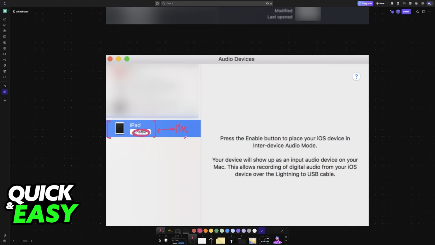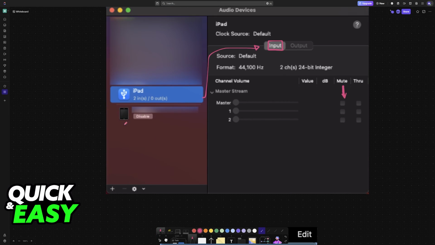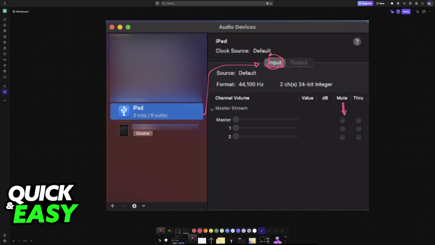It's as simple as connecting it to your Mac, primarily through a cable or through any other means, enabling it as a device, and then making sure that it is selected as the default input device on your audio settings. I hope I was able to help you on how to use iPad as microphone for Mac.